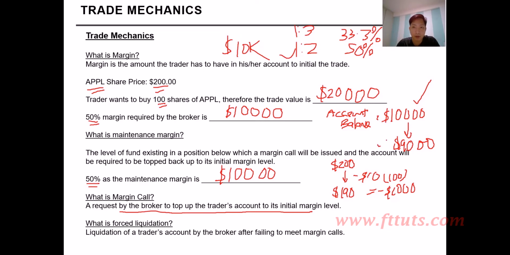with currently $9,000. However, the maintenance margin that you need to hold this position is 50% of the original trade value, which means you need to have at least 10K in your account. But now your account is at $9,000. So what happened? Now the broker will give you a call, right? Whichever broker you trade with will definitely give you a call to ask you to top up an additional $1,000, at least $1,000 above, so that you can continue to hold the position. Most likely the broker will give you less than 24 hours to do the top up.